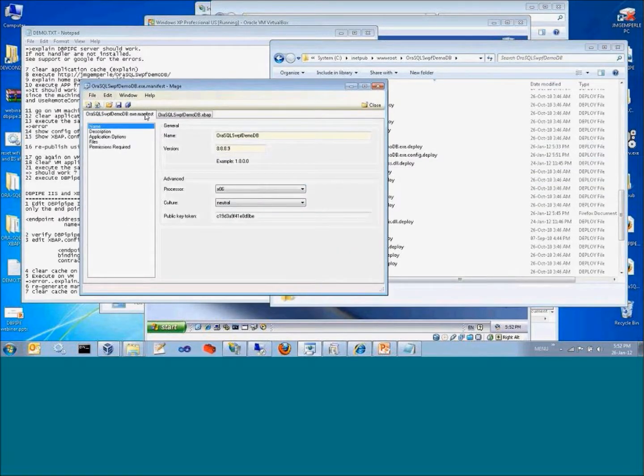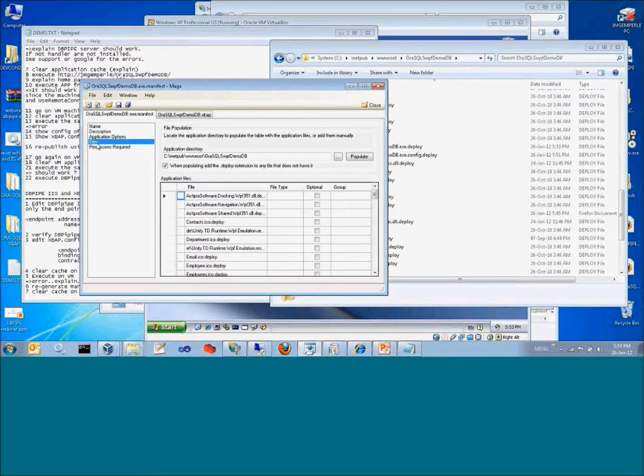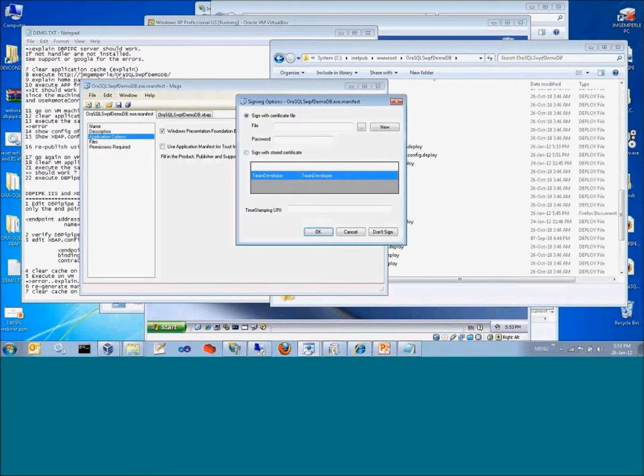So let's quickly have a look there, because there are a couple of interesting things. In the permission, you can see that we are using full trust, right? Because you get full access on the machine when the XBAP application is running. You can also see what has been deployed there as a .deploy file, the application option, and so on. So the goal is simply that I recreate the manifest.